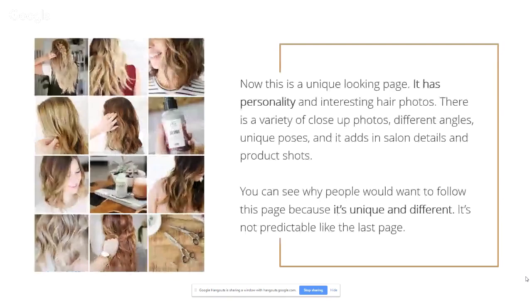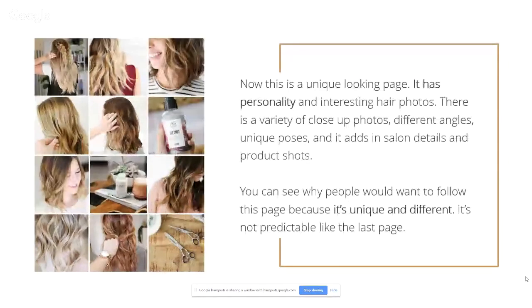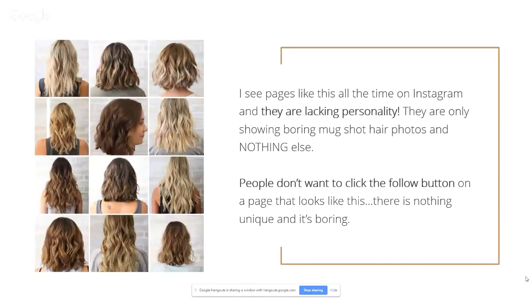So instead, we want to add personality. And you guys can see this page has more personality. It's unique. It's got interesting hair photos. There's a variety of close-up photos, different angles, unique poses, and a couple little salon details and product shots in there. And you guys can see why people would want to follow this page because it's got something unique and different. It's not predictable like the last page. So this page is boring. This page is fun. And it's literally just changing up your clients, adding in a little bit of personality, having fun with your client photos versus mugshot photos, okay?